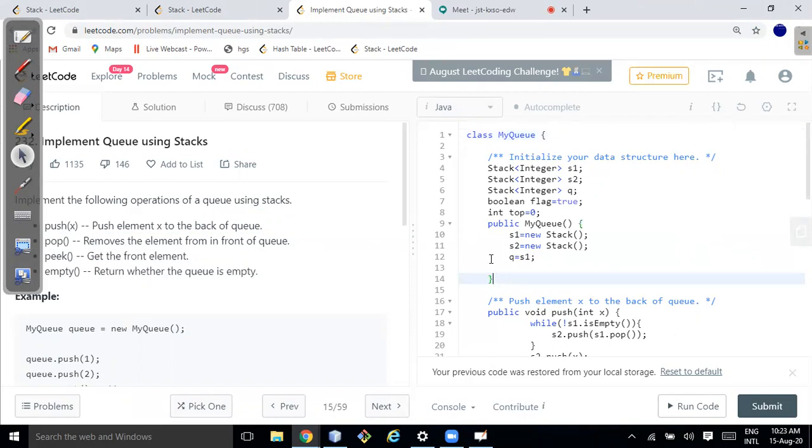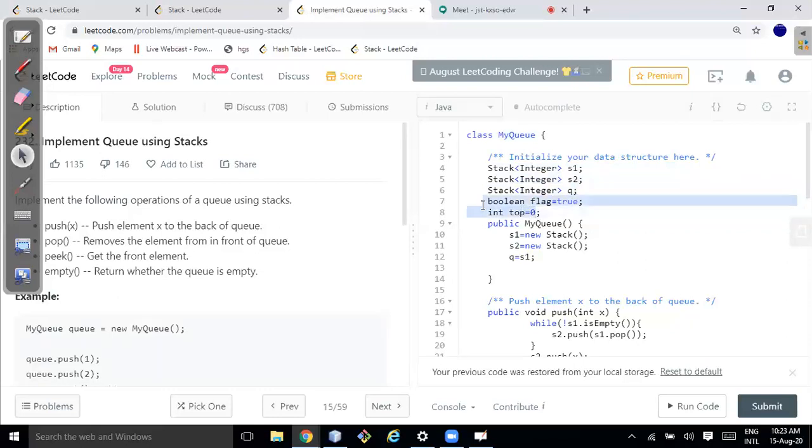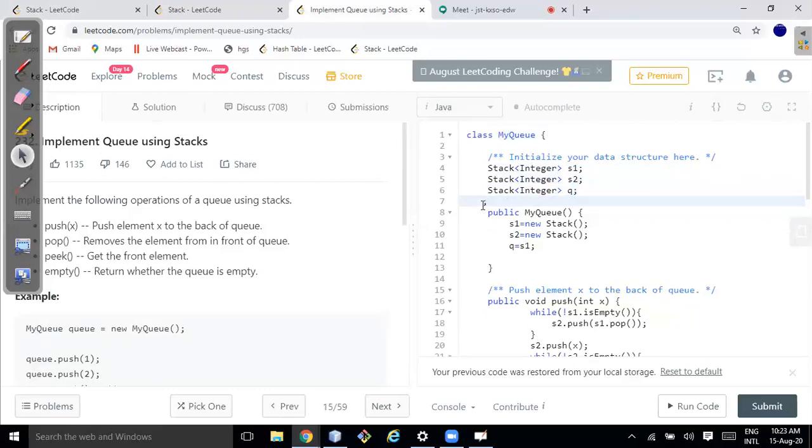This is where I declared three variables. This variable is not needed, you can skip it. In my earlier implementation I used it, but later it's not needed. So I use three variables but I am creating two objects only, stack S1 and S2. This is not creating a new object, it's just pointing Q to S1.